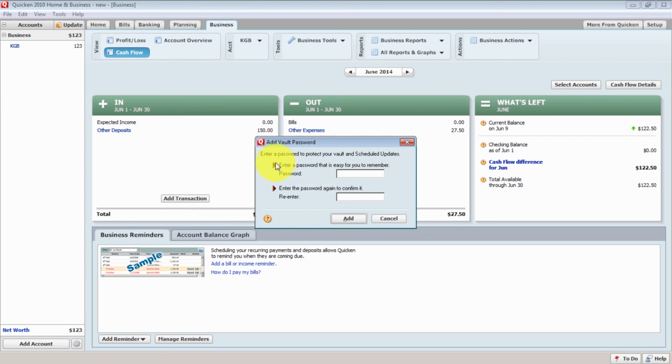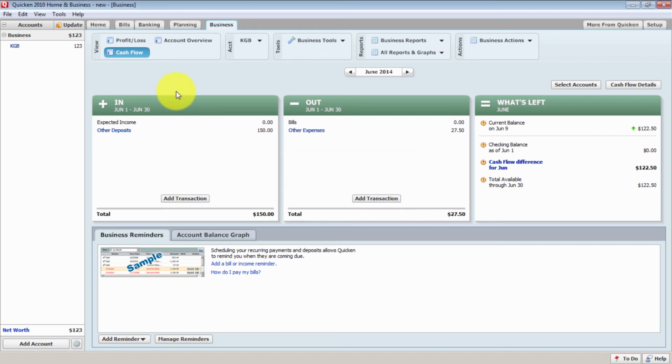Just add in whatever password you want. It can be anything at all. Do it twice and then click add. Now when you do that, anytime you go to open this Quicken file, you will need that password. There's no way around it. If you lose the password, you're going to just restart the Quicken file all over again.